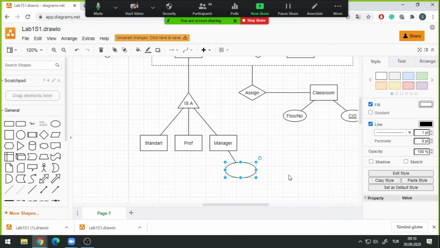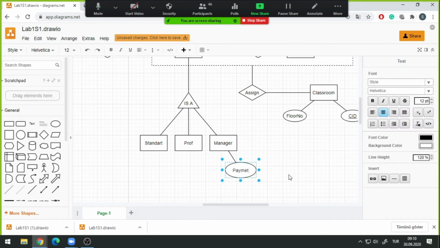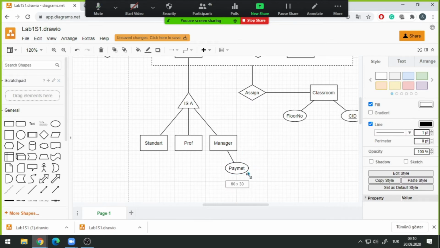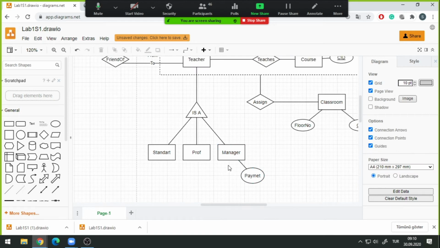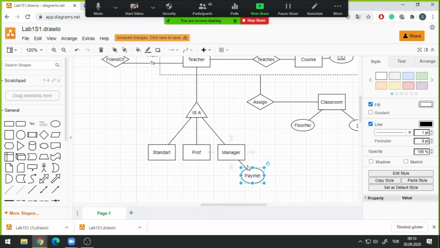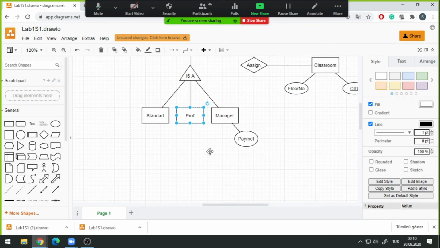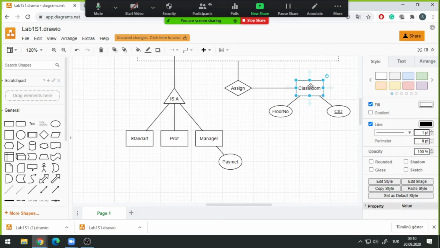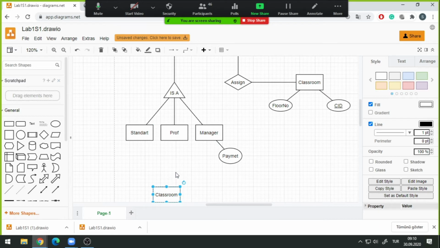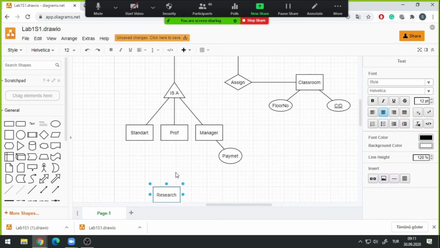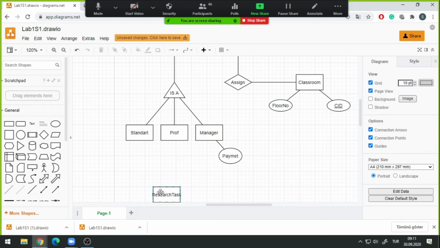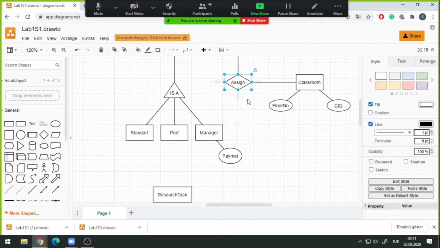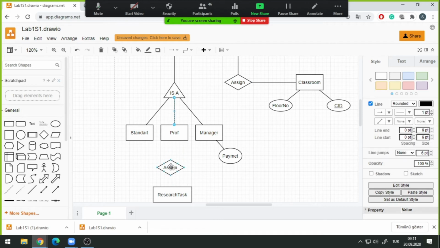Maybe an additional payment, like this manager could spend some payments for managing the school. I don't know. Maybe that's not a good example, but let's keep an additional attribute for the manager. Maybe the professor could do research. Maybe we have, let's say, a separate entity for research, and they can give these research tasks to different people.